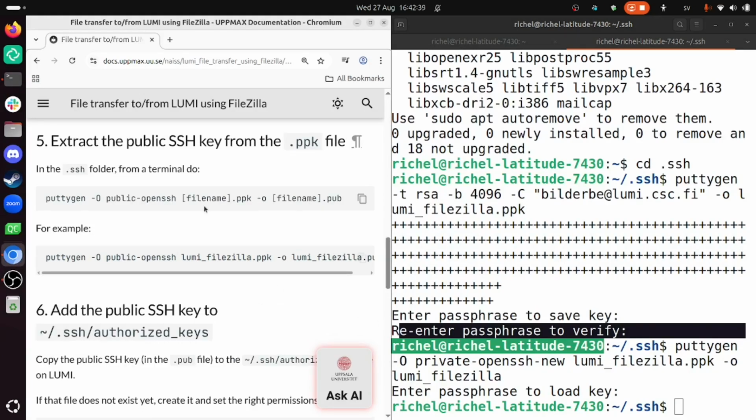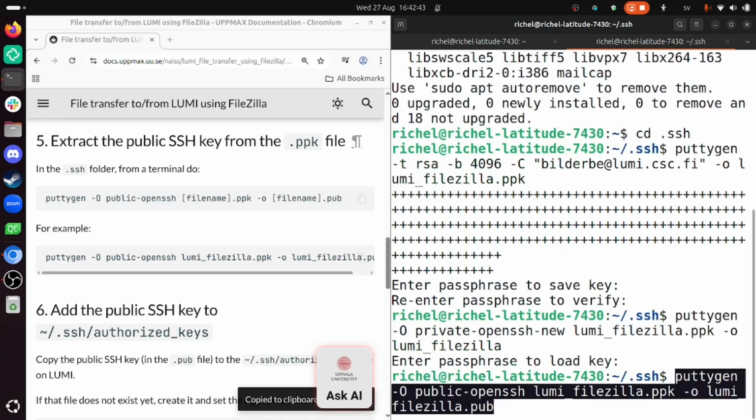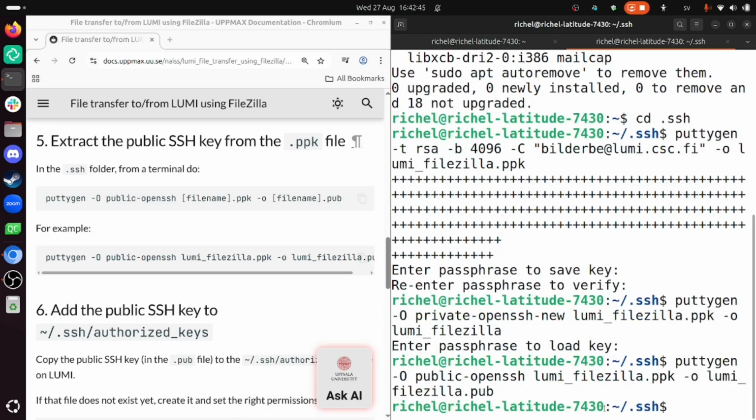Next step is to extract something. Alright, so I'm just going to copy paste this and see what happens. There, done. There's no error here, so that's the Linux way of saying that all went well.